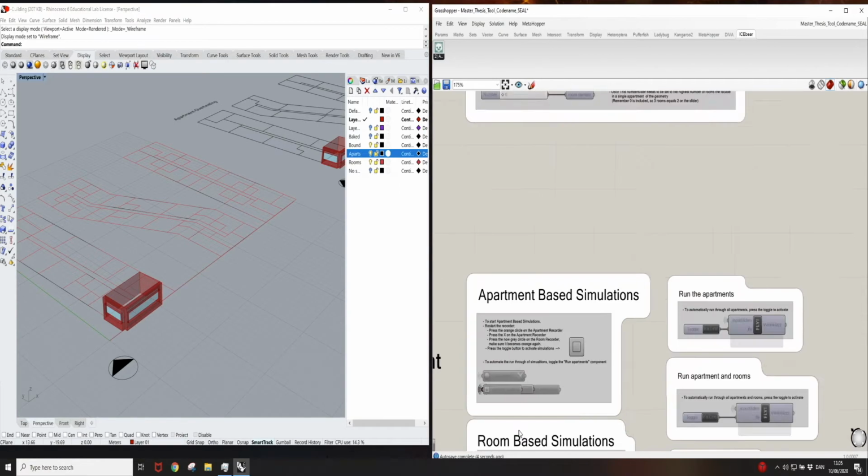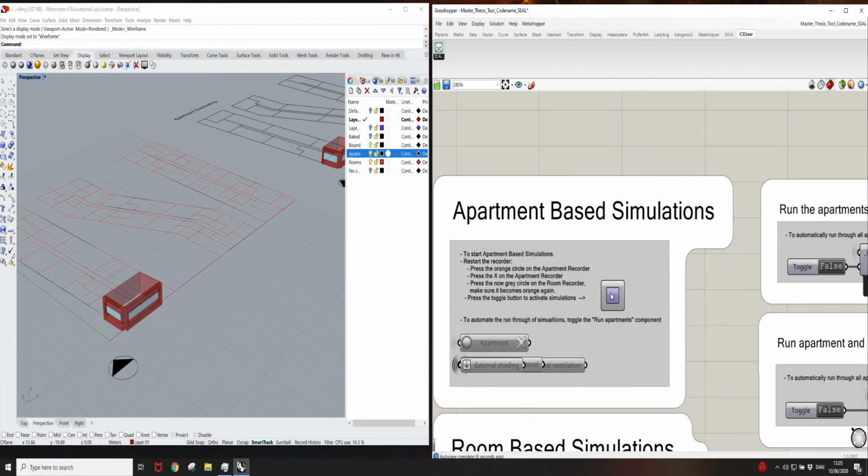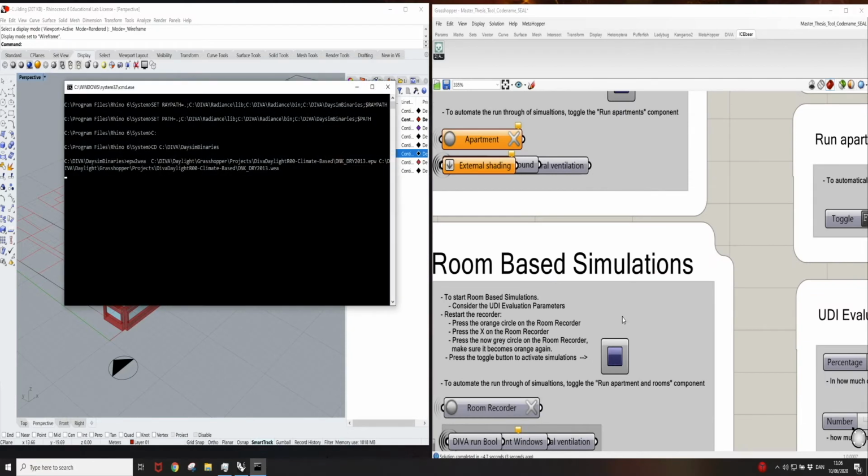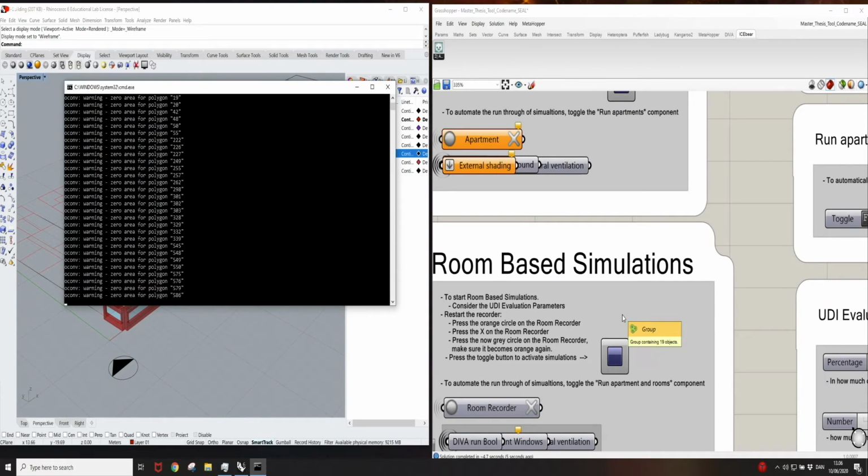Simulations are turned on for apartments and rooms separately, so that you can choose to simulate only one or the other. In this example, both are run. The simulations are turned on with the big toggle. When turning on rooms, a Diva simulation starts.